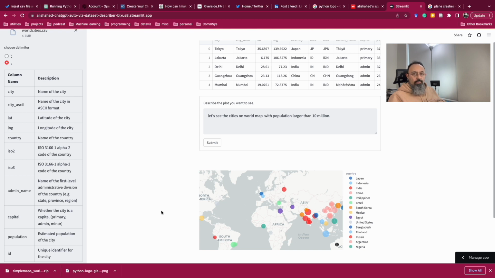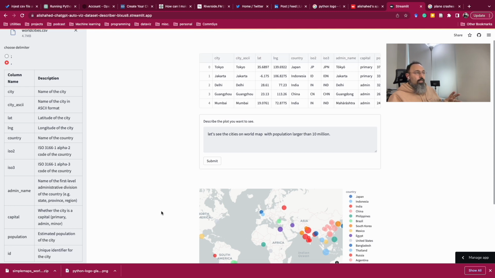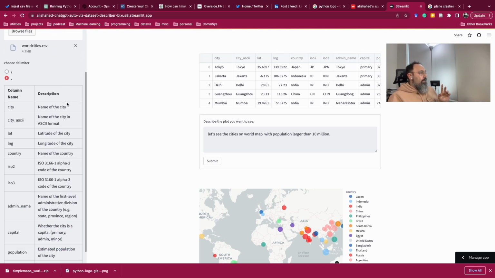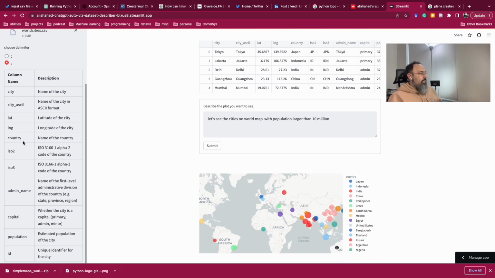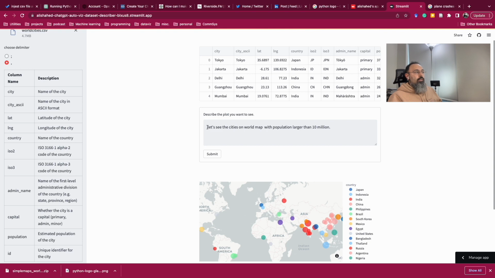In conclusion, with ChatGPT 3.5, not 4, 3.5, and some Python code around it for communicating with ChatGPT and Streamlit, I wrote an app where you can upload your CSV file. It will describe for you, in case the columns are not really understandable, from the context of the dataset, what kind of columns they are, like lat is latitude of the city, that kind of stuff. And then you can ask in plain English what you want to see.